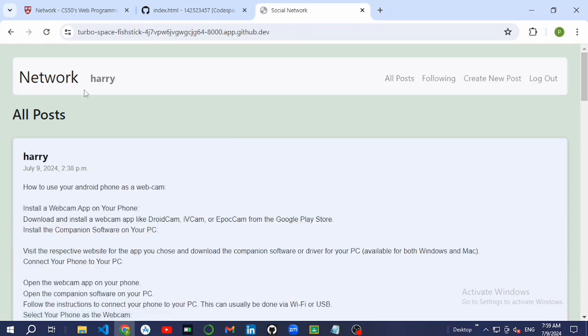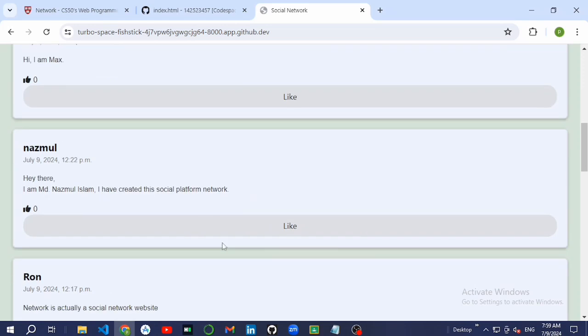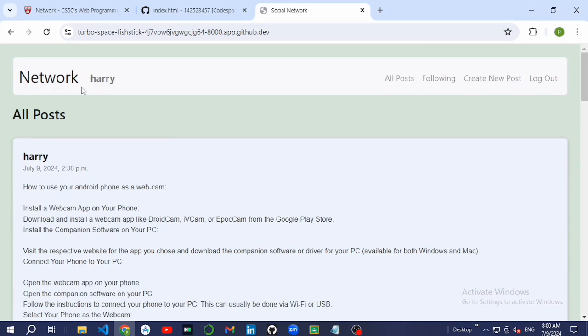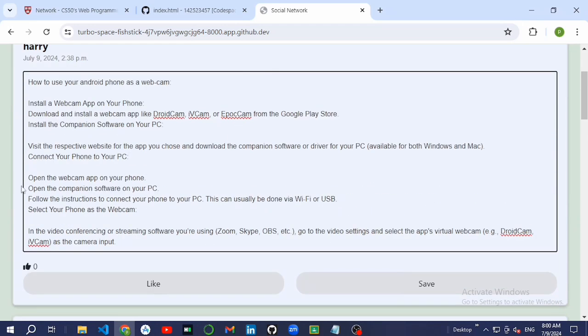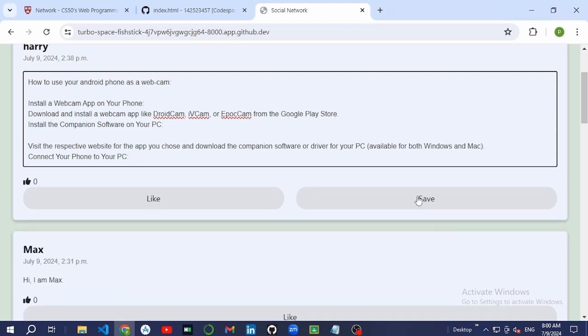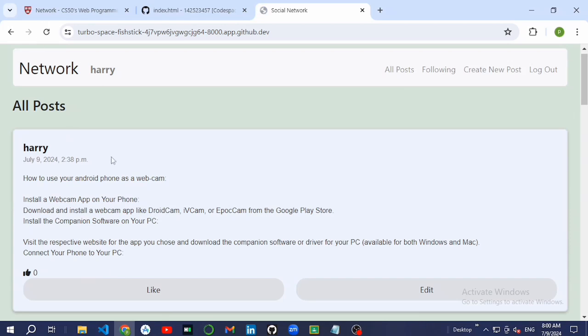As I am signed in as Harry, I will be able to edit all of Harry's posts, but not others' posts. If I click edit, the post content will be replaced by a text area. After editing, I will be able to save it. Now I see the edited post here.